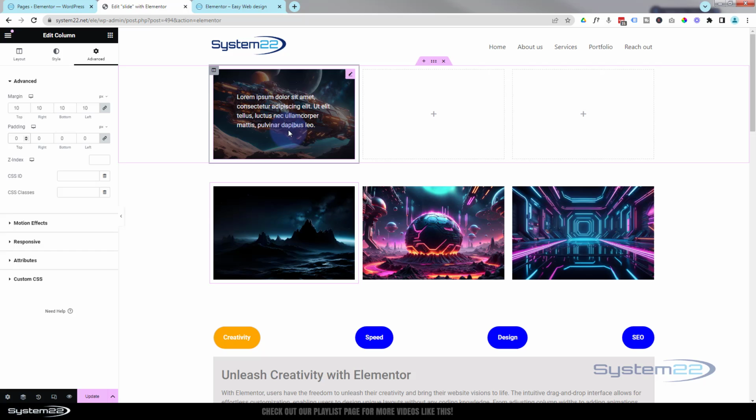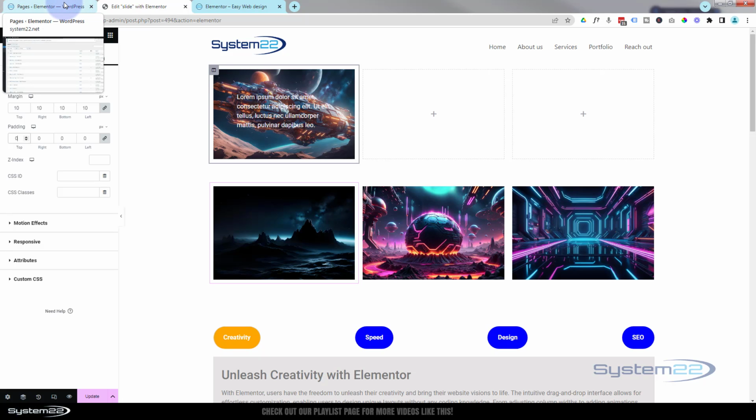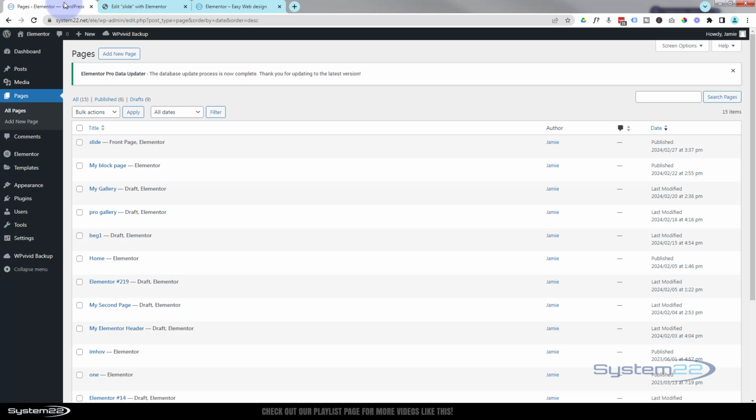Now, because I'm going to throw this up out of the way here, I don't want to see it when it's up here, obviously. So I'm going to write a little bit of code to hide the overflow. Now, I'm using Elementor Pro here. And if you're using the free version, you can write this code in your additional CSS panel to get there.